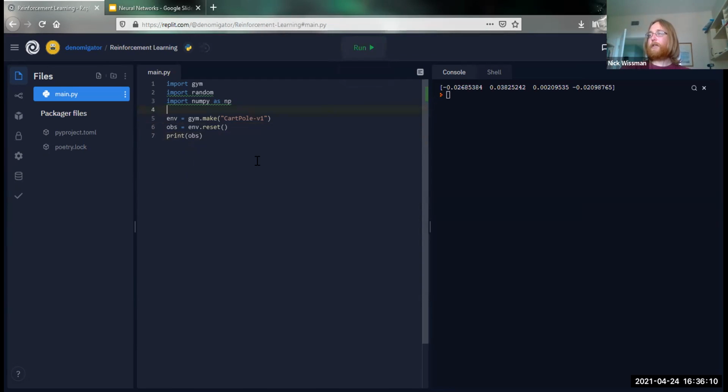So in this case, the information it receives, I believe, hold on, I don't remember the order, but it's the cart's position. Yeah, I think it's position first, and then the cart's velocity, and then the angle of the pole. And what was the last one? It also had to do with the pole, I think. Let me see if I can find it.